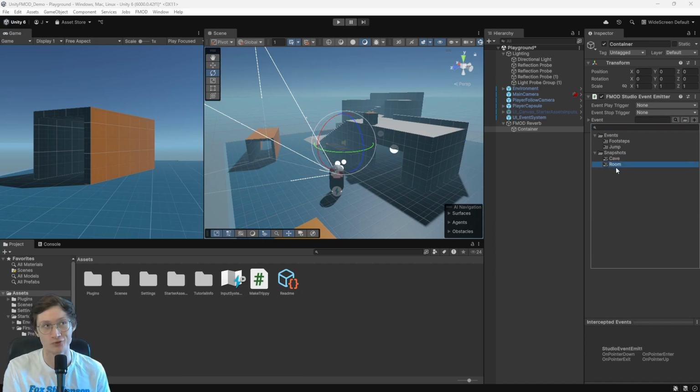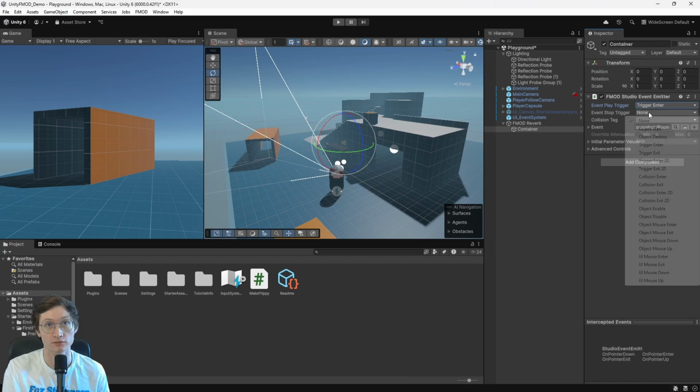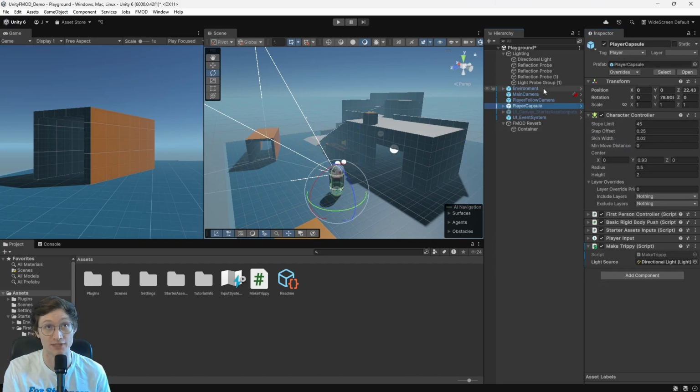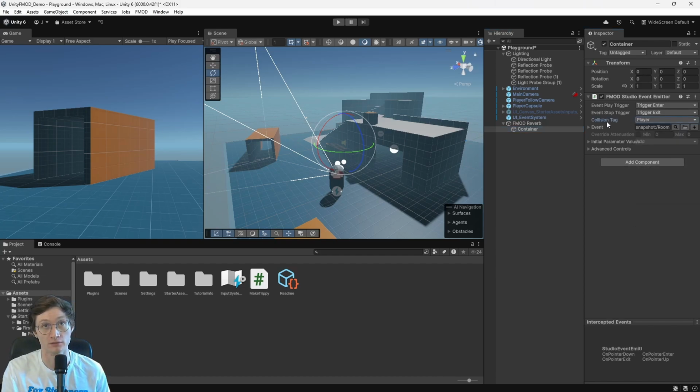So for this, I'm just gonna pick the room snapshot to change our reverb and set the event play trigger to trigger enter and trigger exit, as well as I want the reverb to be triggered when the player capsule over here, which has the player tag, enters that box, and not just any game object, which could be enemies or particles or whatever. We're gonna sort of filter that with that player collision tag.